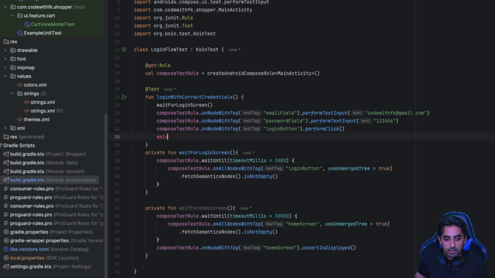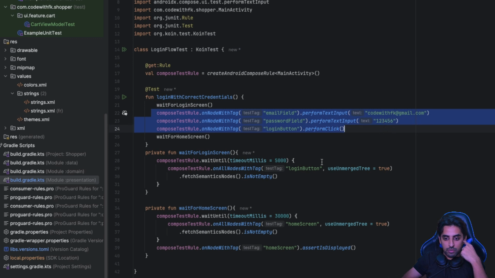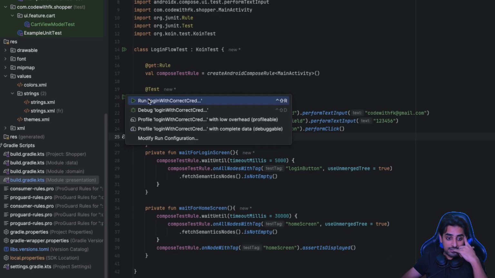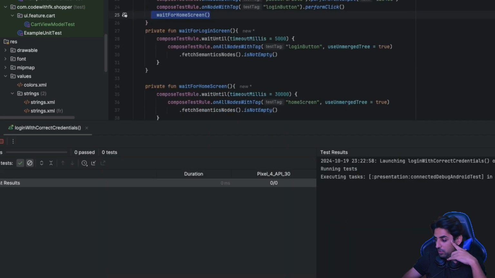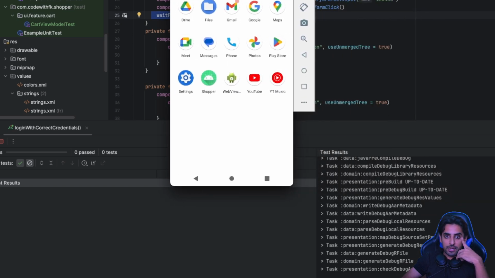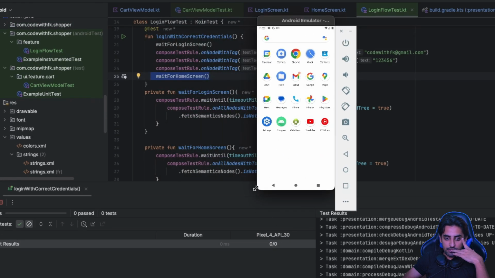Now one more thing that we'll do is call that home screen function. So let's think about it this way: first we wait for the login screen to come. When the login screen is there, it will input these fields, and once that is done, it will start waiting for the home screen, which means the login will be successful and it will take us there. Now let's test this specific test and see if what we have done is actually working. You can see that it will be executed on an emulator, so I'll pop that emulator over here as well so that we can see if it actually does stuff.